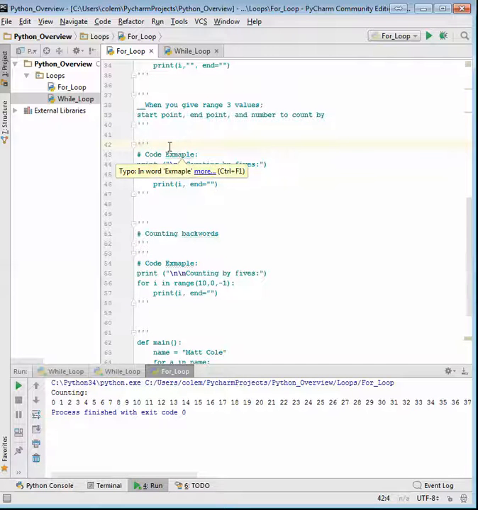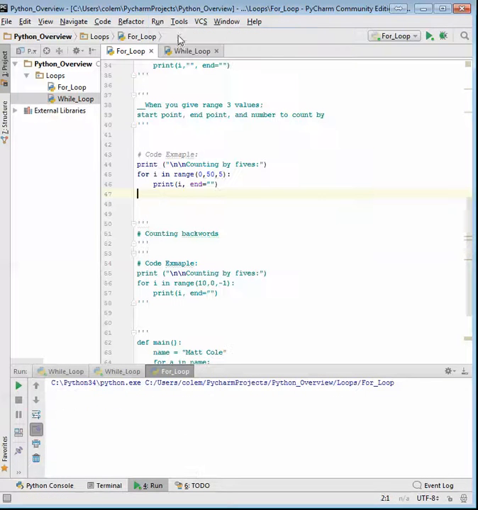So let's look at this code example for range, and we have 3 values here, and we've made a notation. It's going to print out the string that's going to count by 5s. And again, we have for I in the range of 0, 50, 5. So in this example, it should have a start of 0, an end of 50, and then count by 5s. So let's go ahead and run this and look at this.